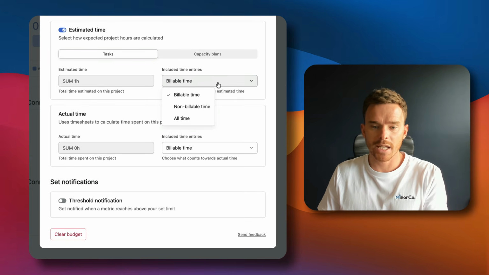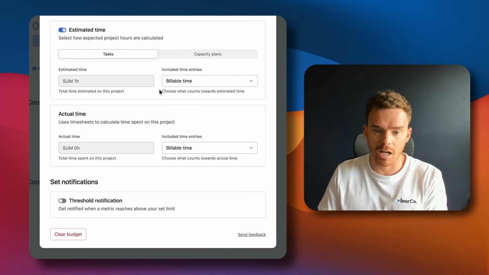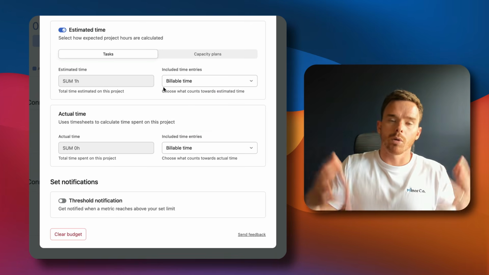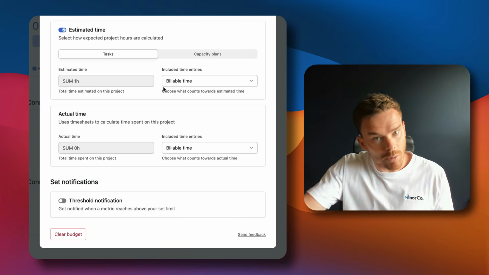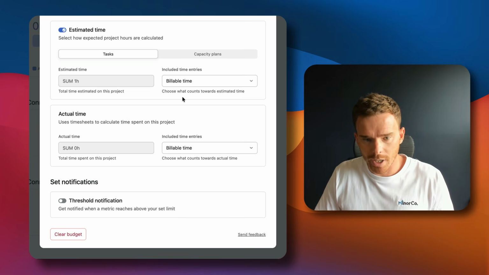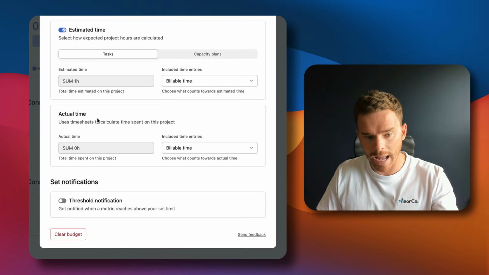You also have options here to choose whether billable or just non-billable or all time counts towards the estimated time of a project. So right, we're only going to count billable time. Anything non-billable that's just sort of admin, we don't count that as time towards the project. So we're going to leave that as is. We have the same choice down here in regards to our actual time.